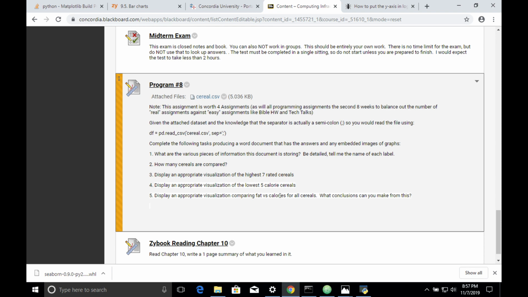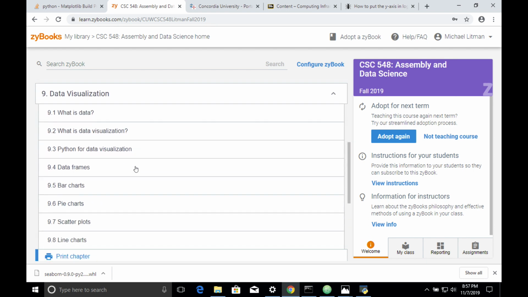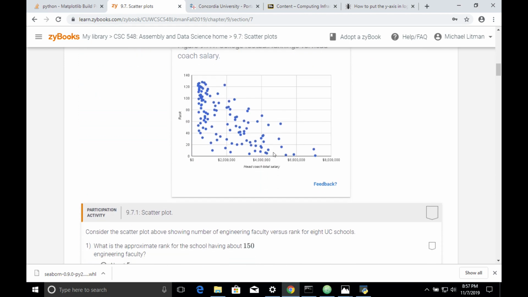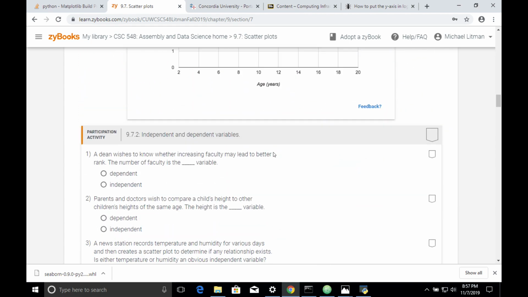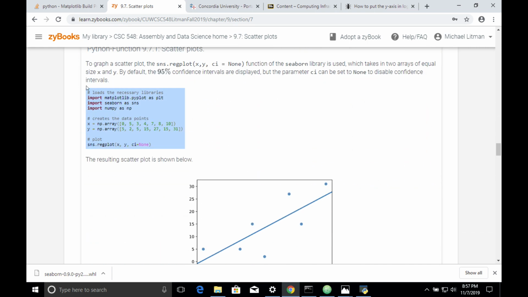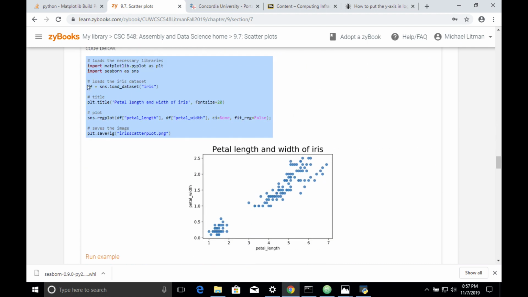All right, well, let's go and look at our example for scatter plots. So here's our scatter plots. We'll just go down to our code example here. Let's just create one.